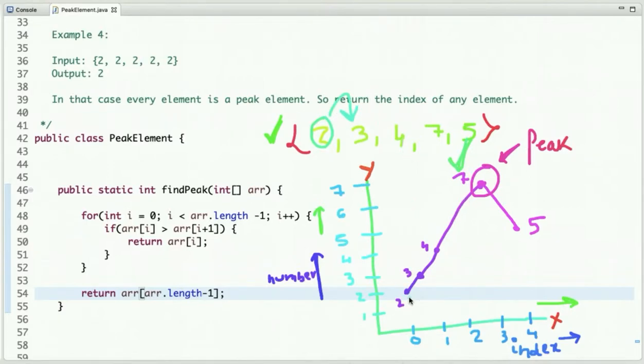If you see this graph, if we compare, is 2 greater than 3? No. Is 3 greater than 4? No. Is 4 greater than 7? No. Is 7 greater than 5? Yes. So 7 is the peak element. And by using this condition, we found our peak element.